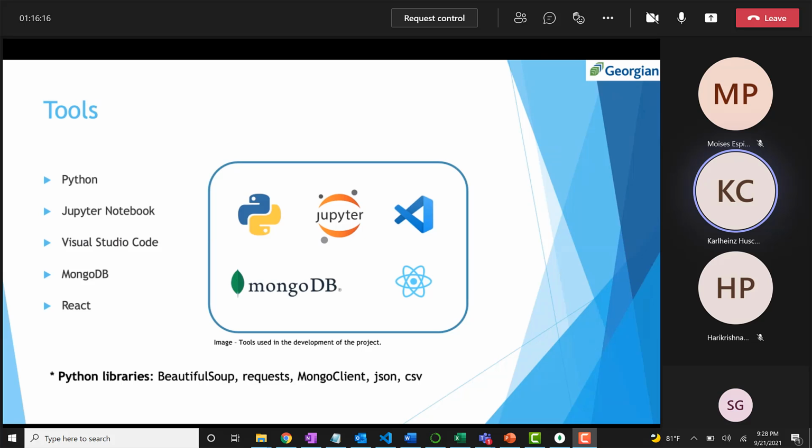The tools that we used in this project are Python, Jupyter Notebook to run some tests, Visual Studio Code, MongoDB, and React. And we also used some Python libraries like Beautiful Soup and Requests to scrape data, PyMongo to make the connection with our database on MongoDB, JSON and CSV to create outputs.